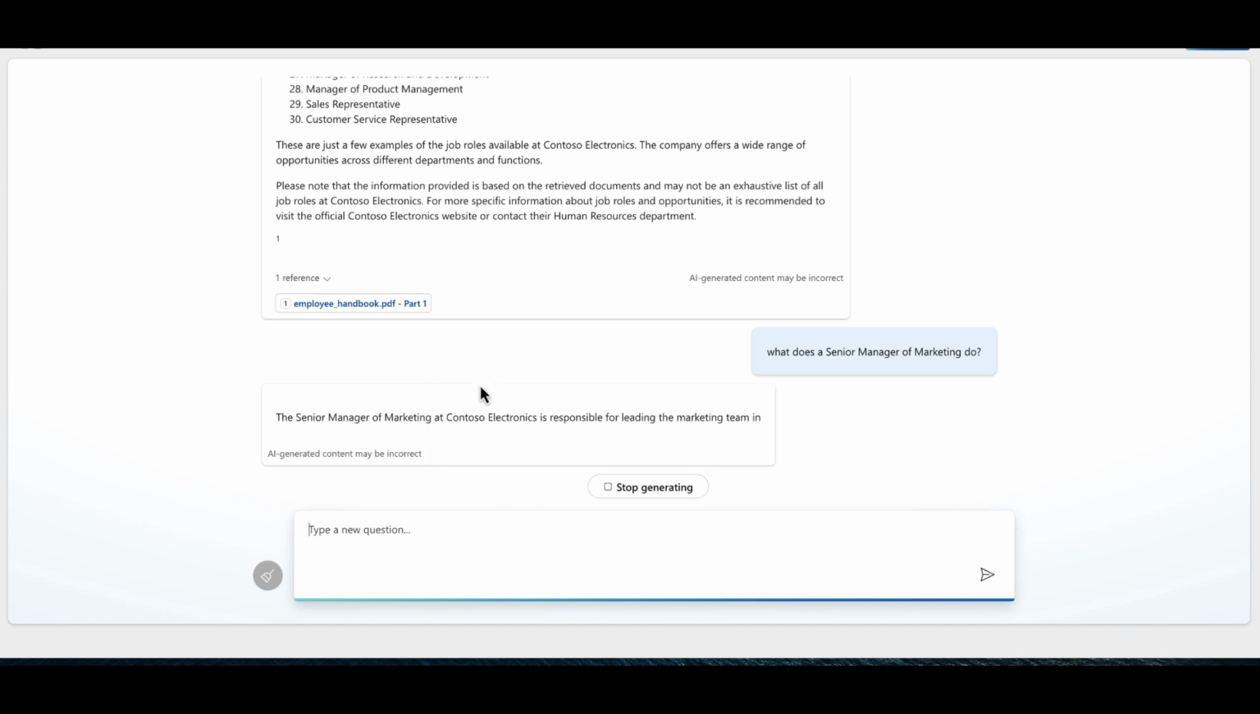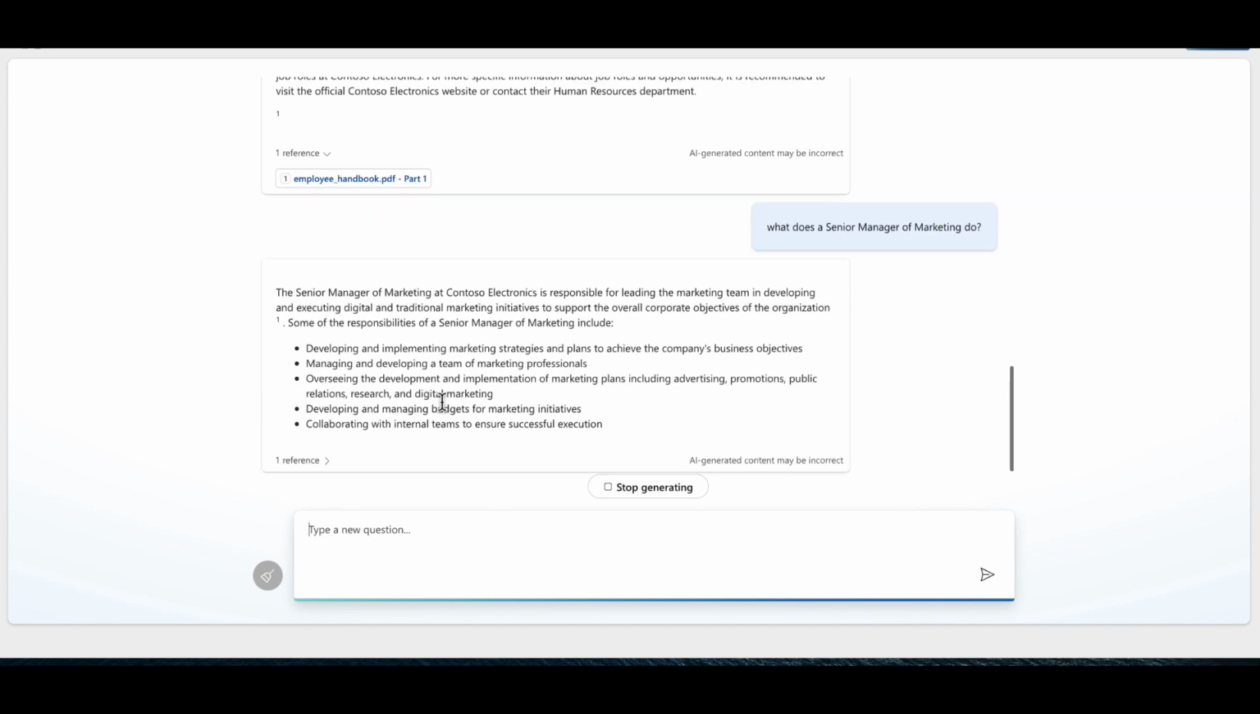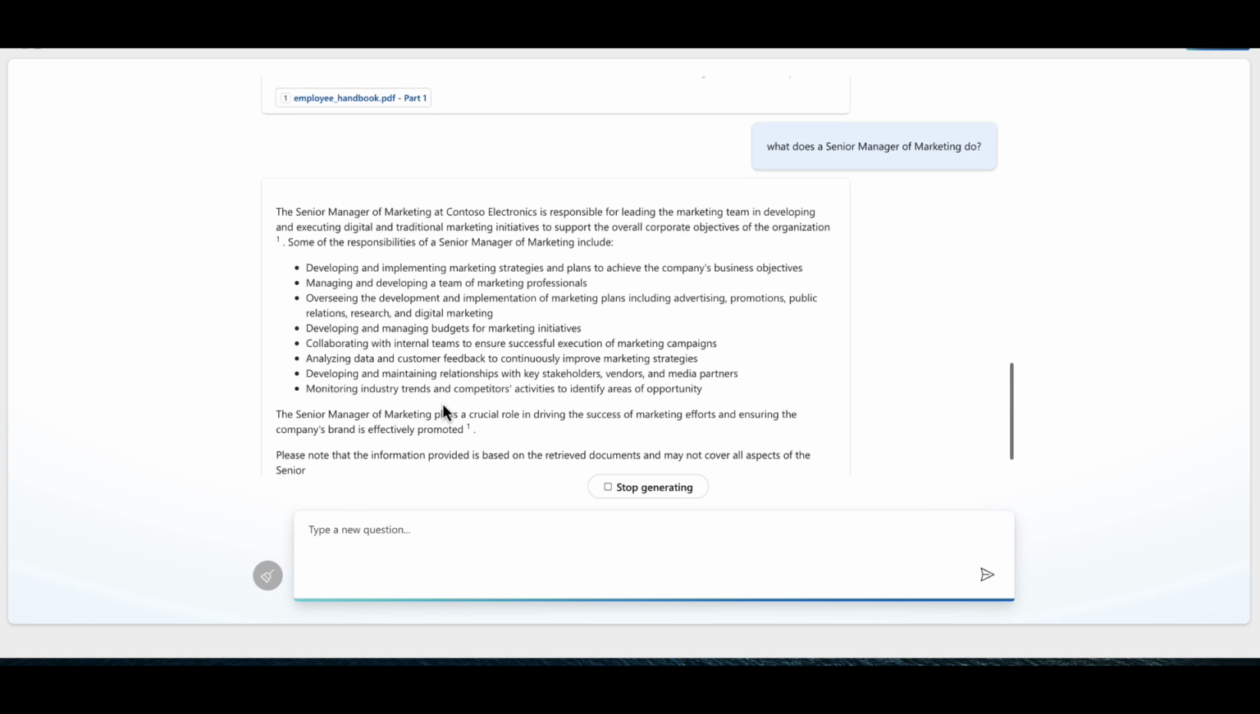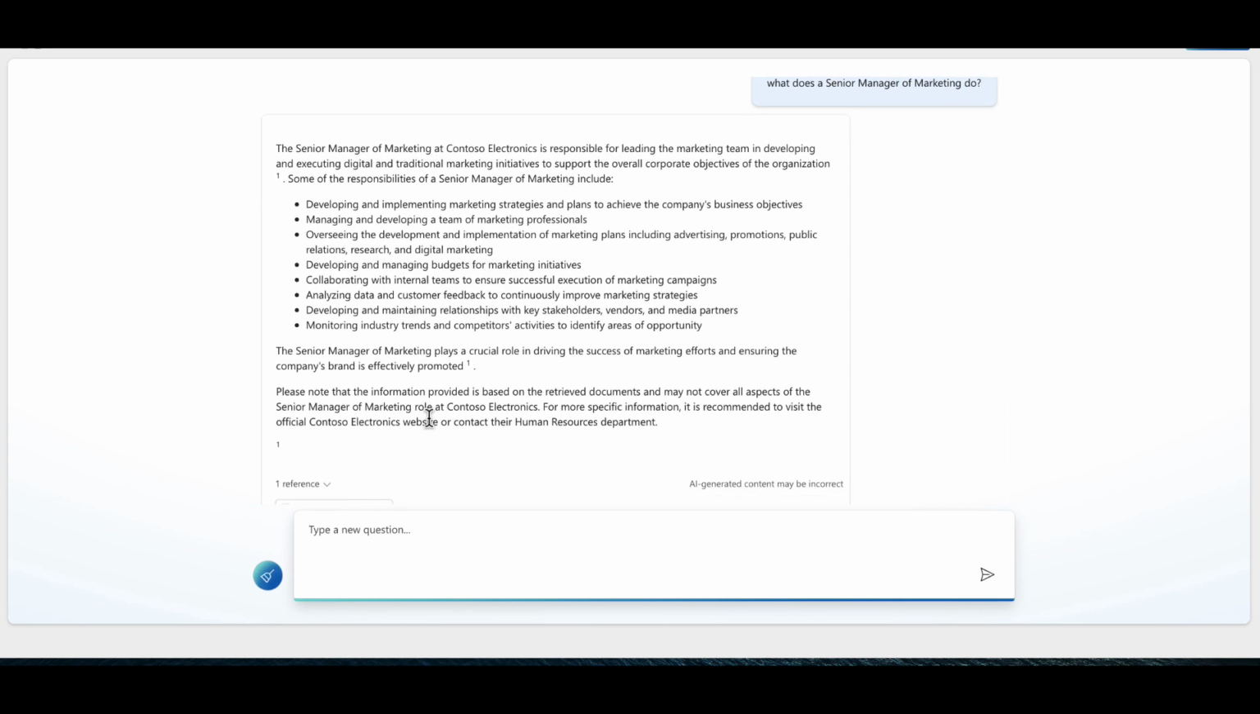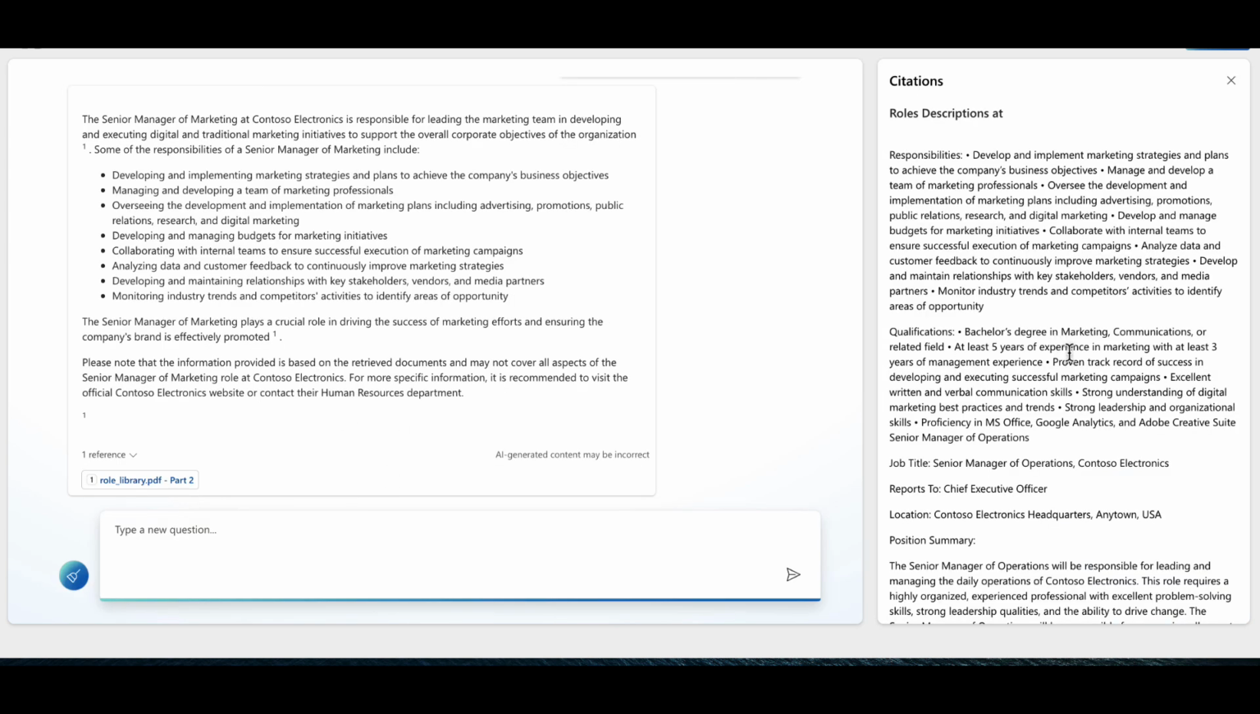So then we can actually dive into those because we have the data here that was uploaded in the PDFs as well. What does a senior manager of marketing do? And we'll see if we can't drill in because we do have that data out there also. In the role library, we actually have a definition for what all these jobs are. And we can see that if we look, we'll actually get access to the role library and it will tell us what the senior manager of operations actually does.